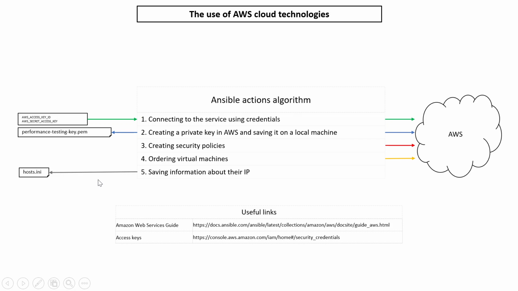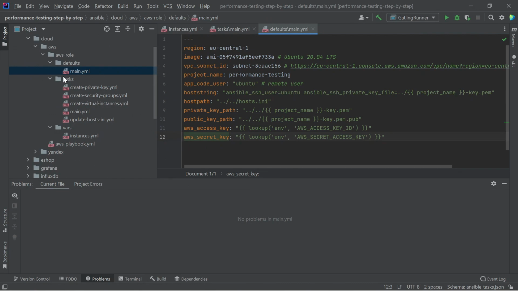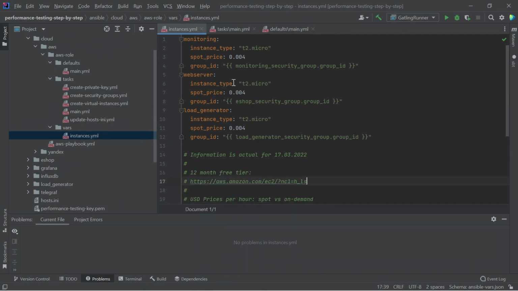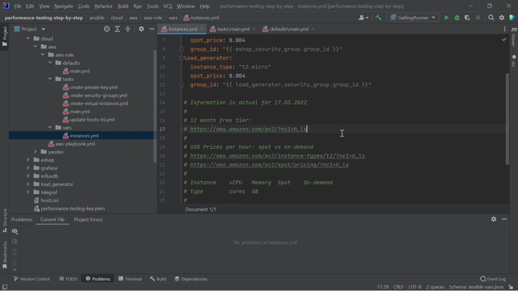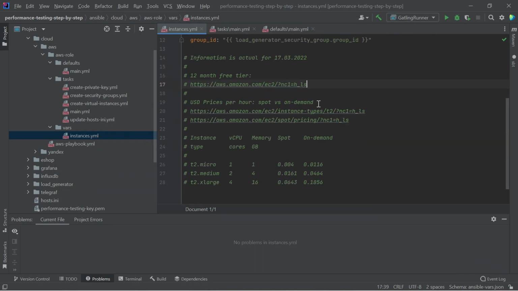Now let's take a closer look at how the playbook is structured. Here we see the previously familiar catalogs. The instances file also contains a description of the resources that will be allocated to the virtual machines. Below is some useful information about pricing. Also, please note that Amazon has the opportunity to use the service for free under certain conditions.